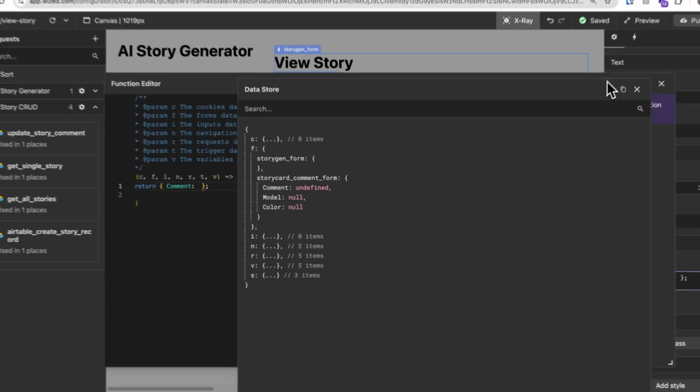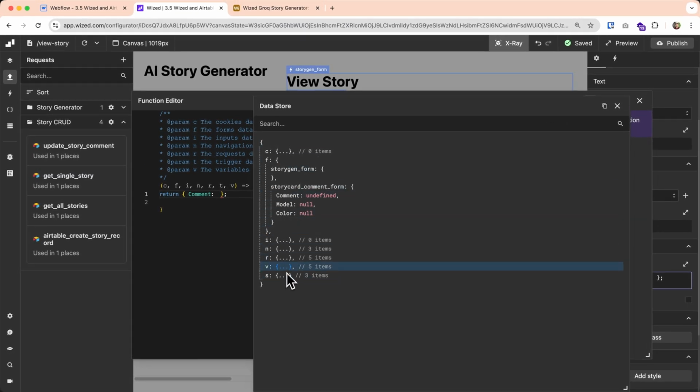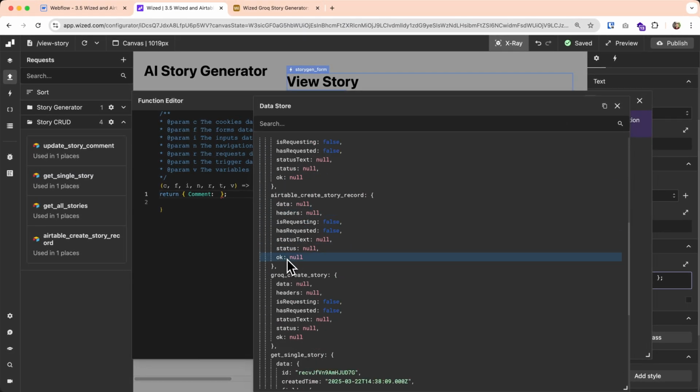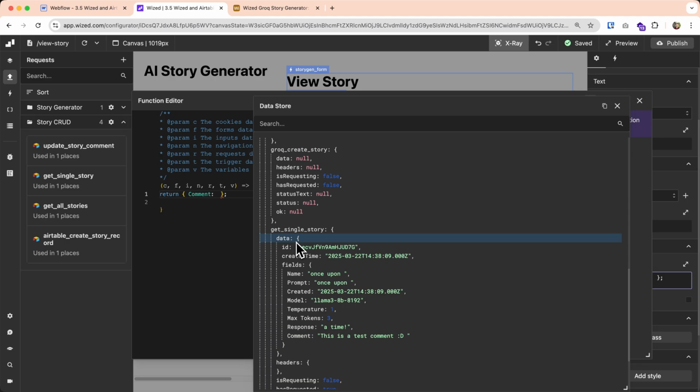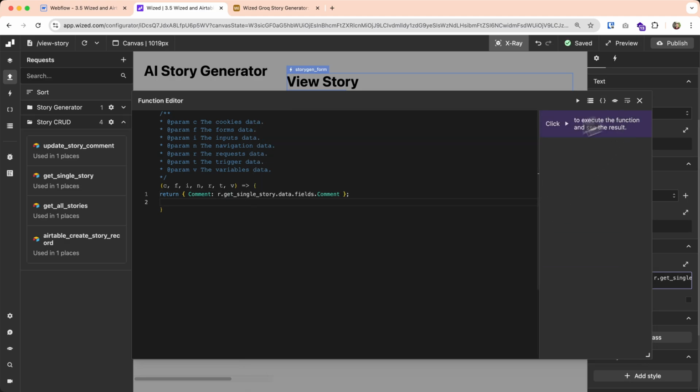We will open up the data editor, into requests, into get single story, data, fields, comment. If we had another field in here that we wanted to populate, we would add that in here as well. We only have one at the minute, so we can see that this is going to return comment.